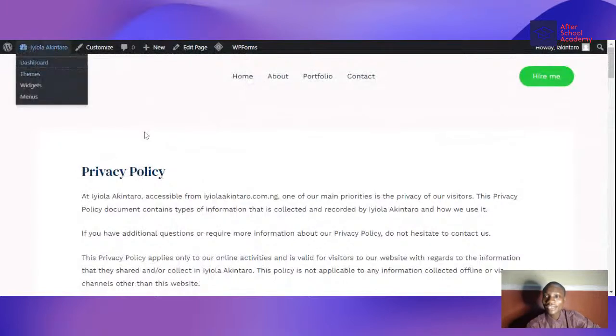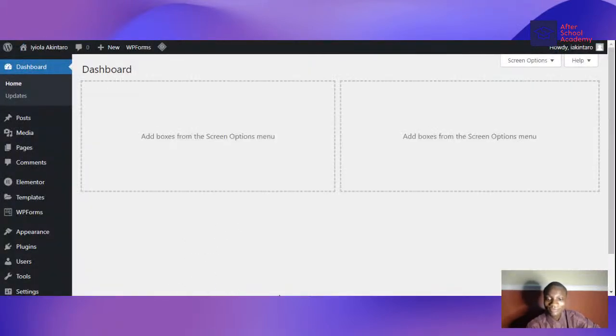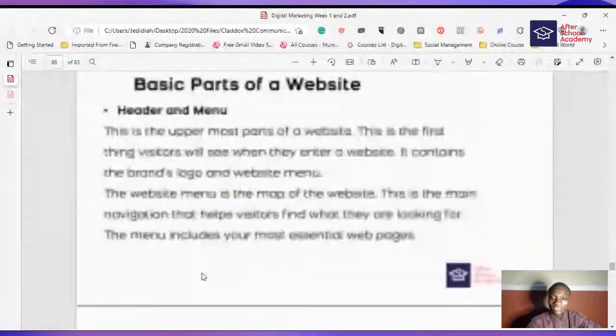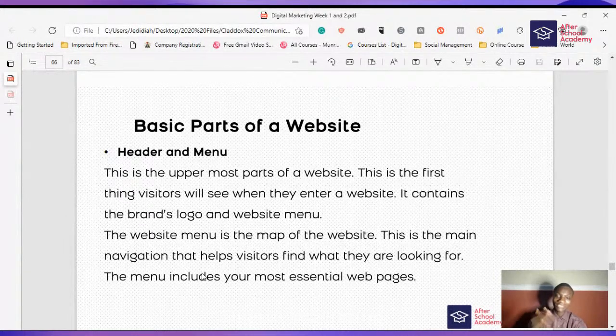So now let's go back to our dashboard and let's go back to our slide. Let's see what's next on the agenda. We've seen how to create your privacy policy. So now let's move to the basic parts of a website. I will just quickly run through the basic parts of a website, then I will show us how to build it from scratch, making use of Elementor Page Builder.